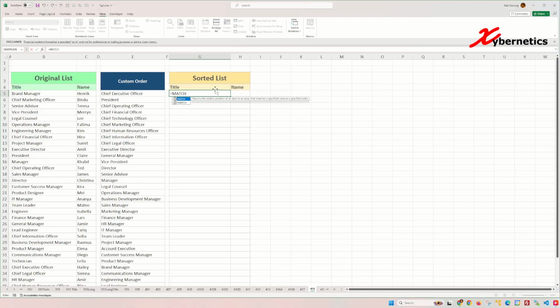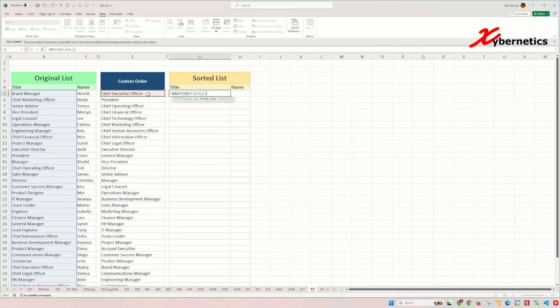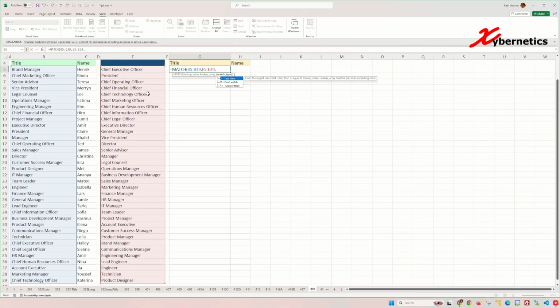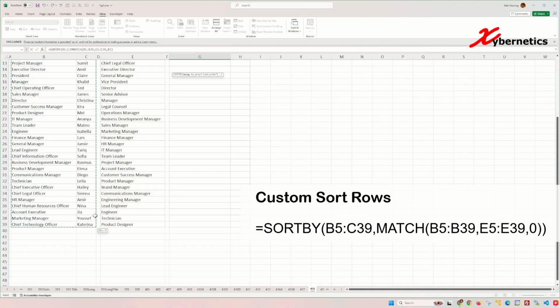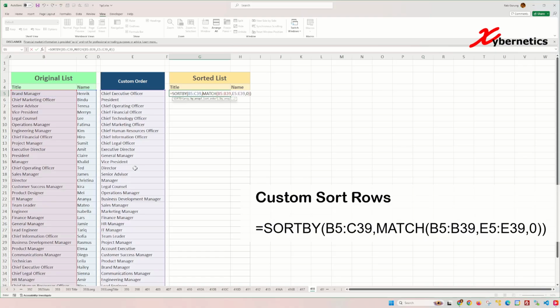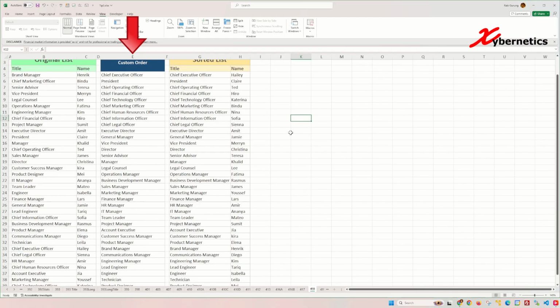MATCH function searches for values from B5 to B39 within the range of E5 to E39 and returns their relative position with the exact matching and stores it into an array. Then we can encapsulate the MATCH with the SORTBY function, basically sorting data from B5 to C39 with the output from the MATCH function. And after that, hit enter. You can see that the sorted list is sorting based on the custom order list in column E.